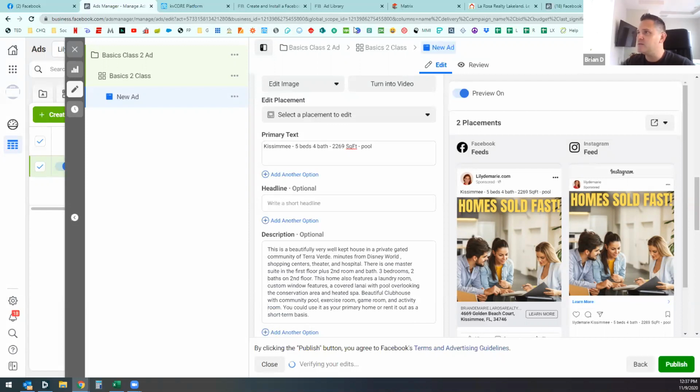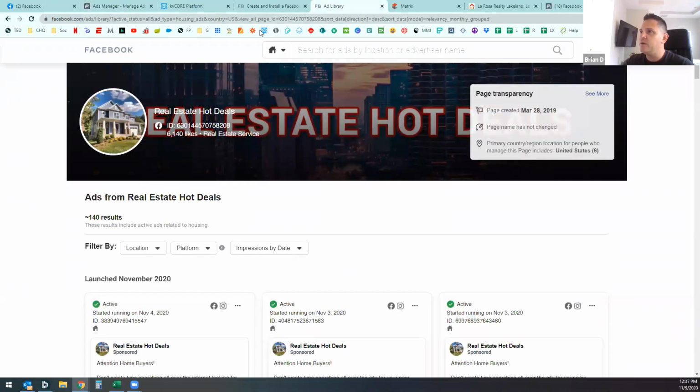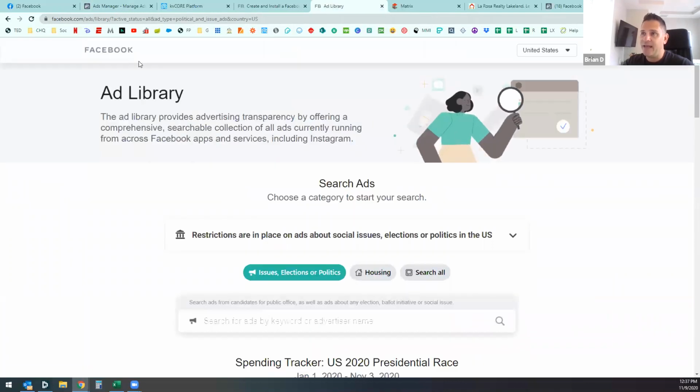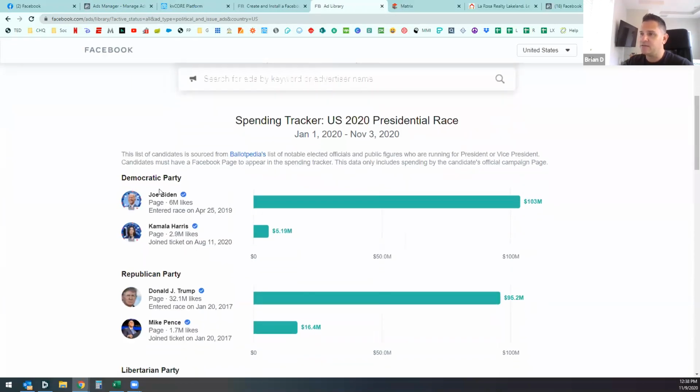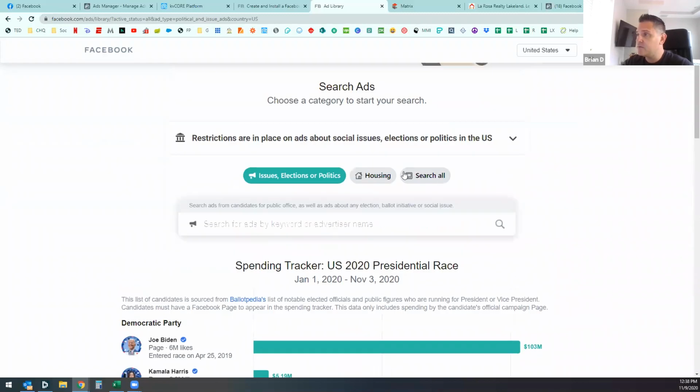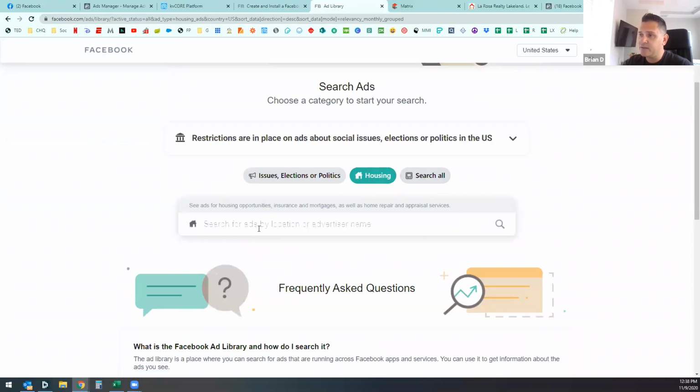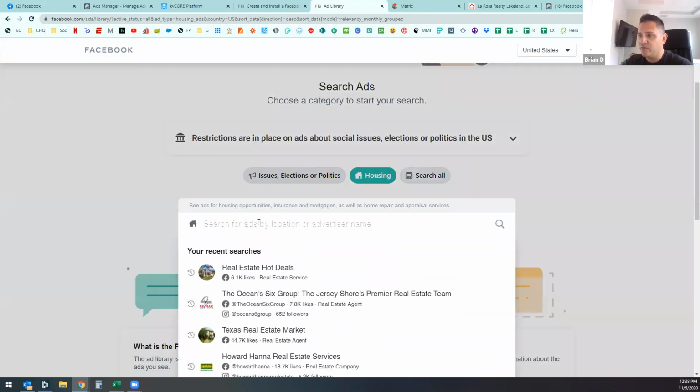And so what I do is, remember we talked about this last week, we go into this place up here, it's the Facebook ad library, where you can see everybody's ads. And here's politics and stuff. You can see this is how much Biden spent on his Facebook ads in the last year, January to November. And this is how much Trump spent on his Facebook ads. They actually tell you, which I think is pretty cool. So we can go to housing and we can look at other real estate ads.